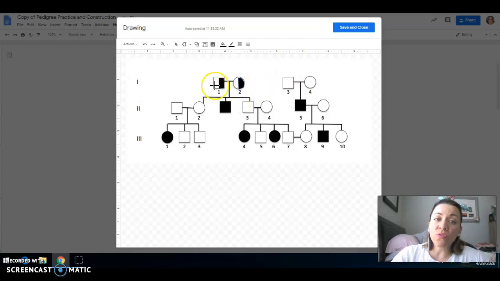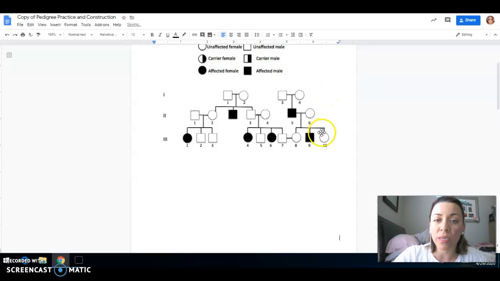And then once you fill in all the individuals that you need to show which ones are carriers, you're just going to hit save and close, okay? So I'm just showing you an example. I'm not saying that this is the answer. I'm just showing you an example. So I'm going to hit save and close once I'm all done.